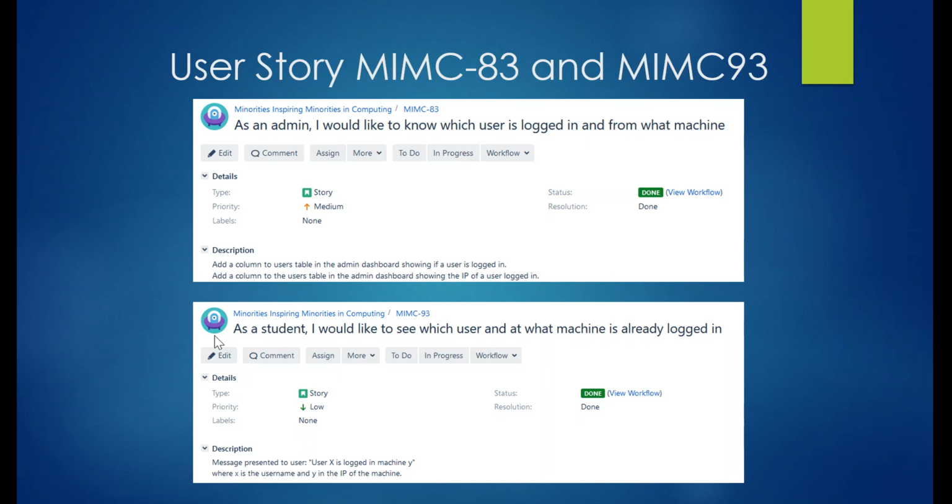This is a presentation of UserStory83 and UserStory93. As an admin, I would like to know which users logged in and from what machine. The requirements are that the users table, already presented on the admin dashboard, is now added with a few columns: a column showing if a user is logged in, and a column showing from which IP the user is logged in.